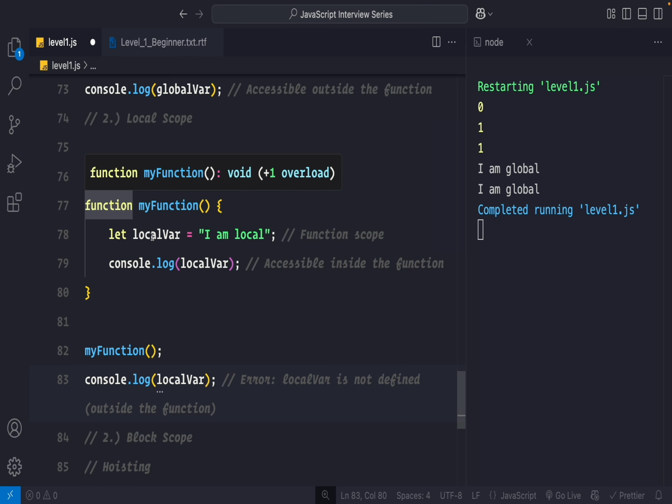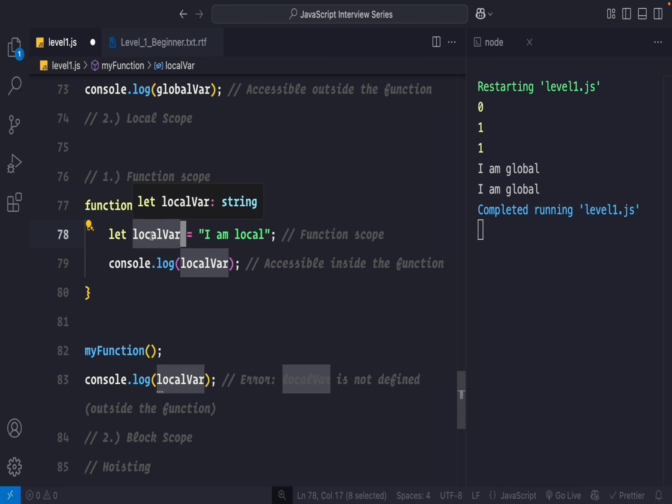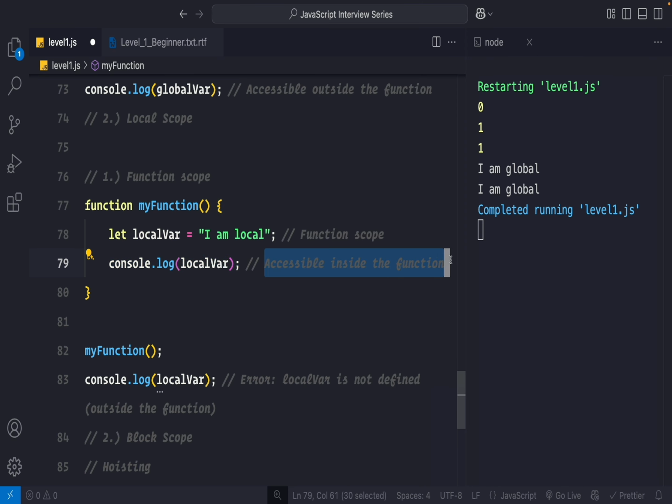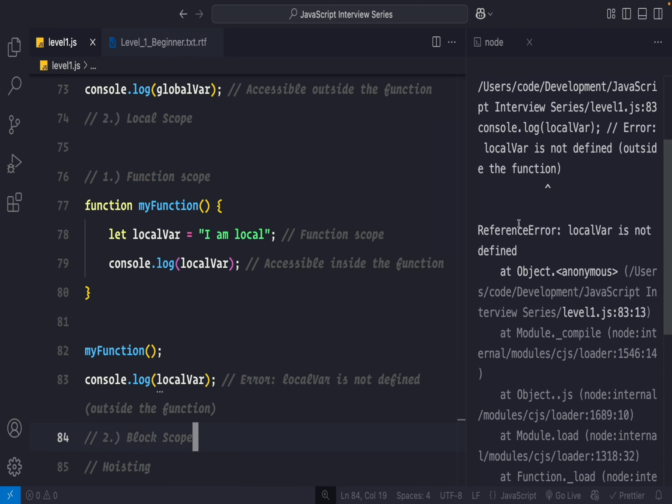We have a function. Inside this function we have a variable called local var. Now this local var is only going to be accessible inside this function. So here it is accessible, so there will be no problem. But the moment you try to access this local variable outside of this function, then it will result in a reference error. If I save this, you see we get a reference error, local var is not defined.